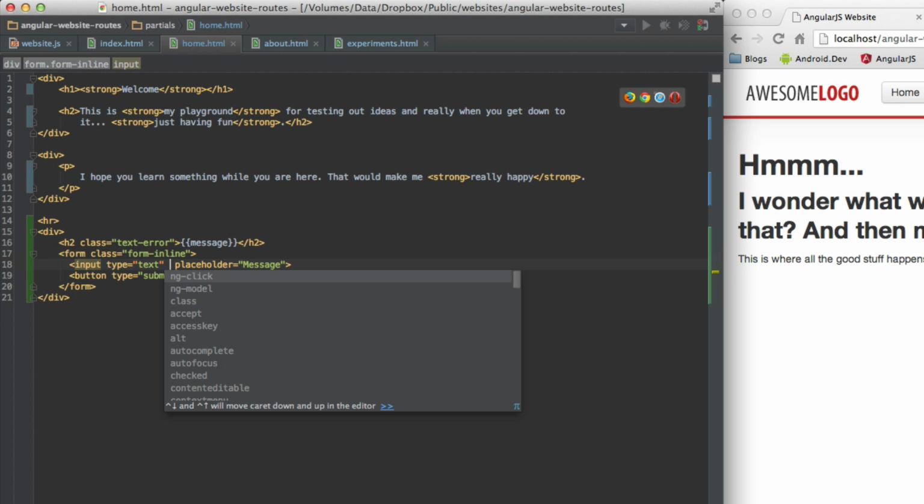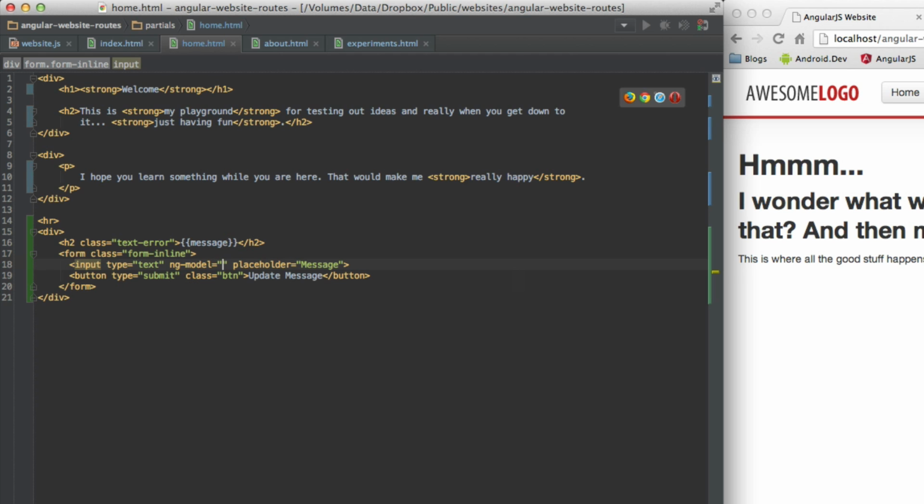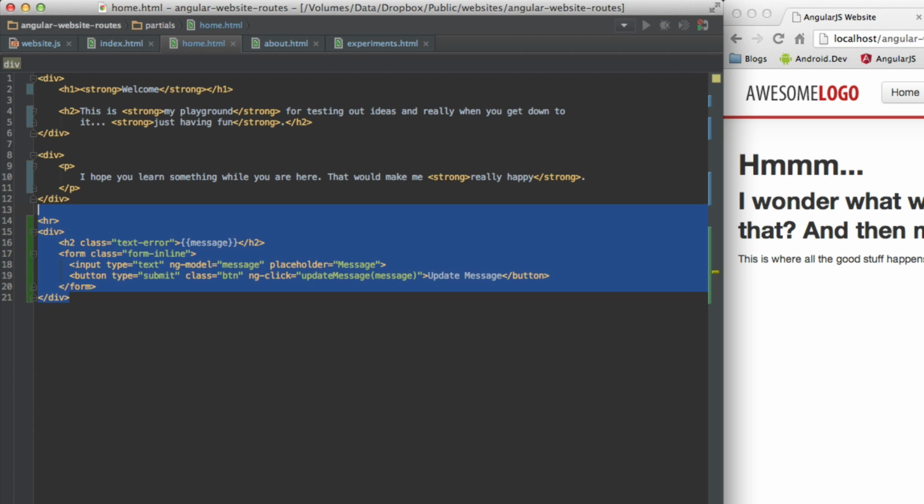And let's go ahead and bind this input field to this message as well. So when you change it, it changes in both places. And then when somebody clicks this, we want to update the message. So let me just go update message, and we'll just send the message variable in there as a parameter. Okay, so this is pretty good to go.